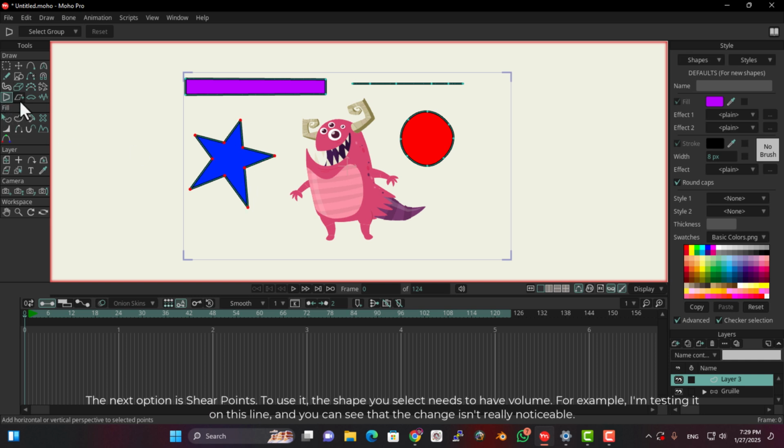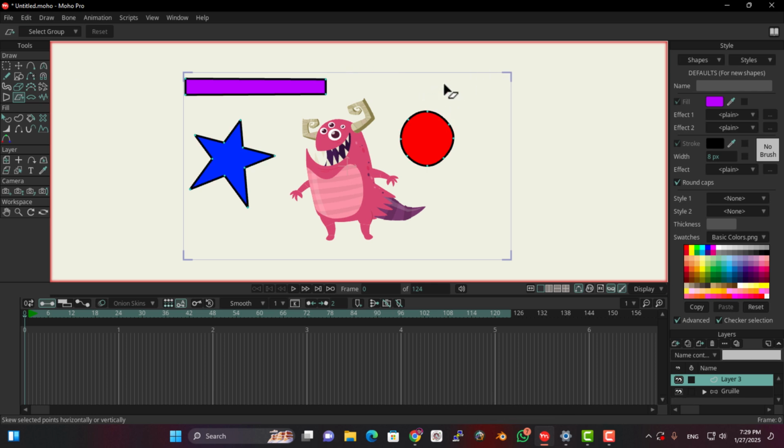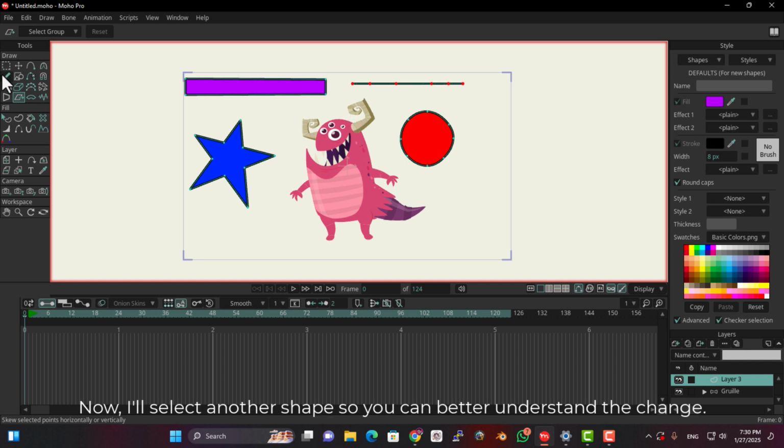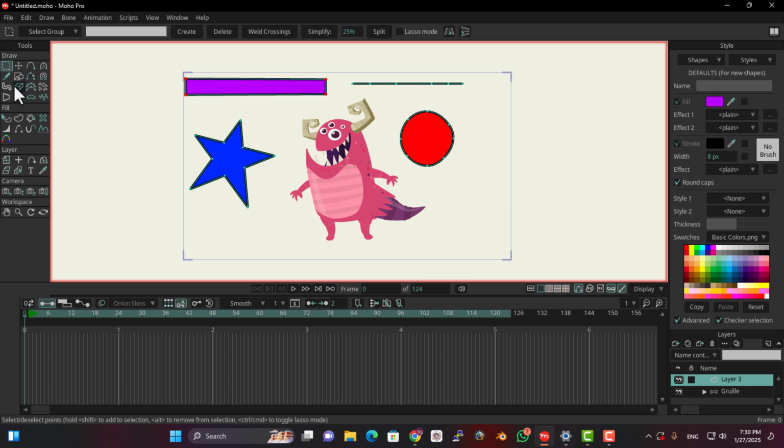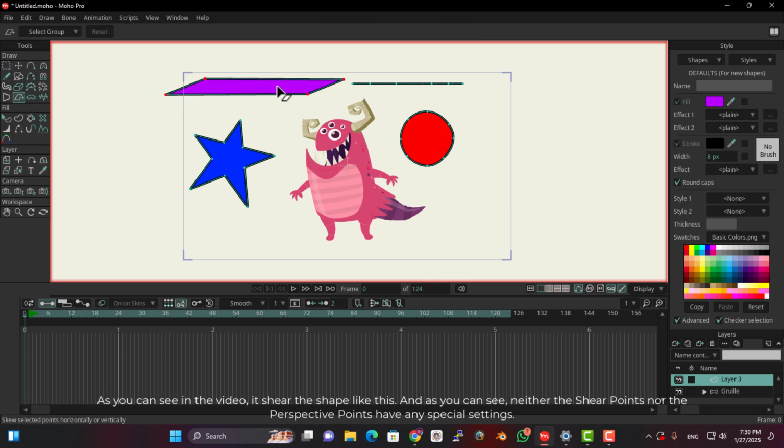The next option is Shear Points. To use it, the shape you select needs to have volume. For example, I'm testing it on this line, and you can see that the change isn't really noticeable. Now I'll select another shape so you can better understand the change. As you can see in the video, it shears the shape like this. And as you can see, neither the shear points nor the perspective points have any special settings.